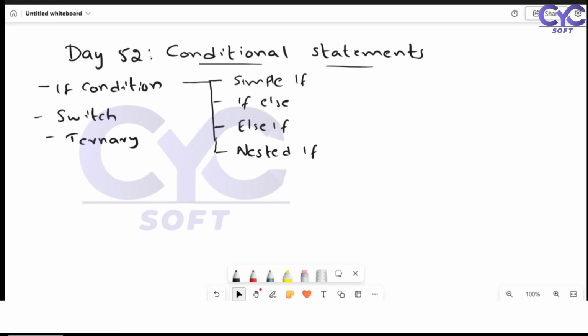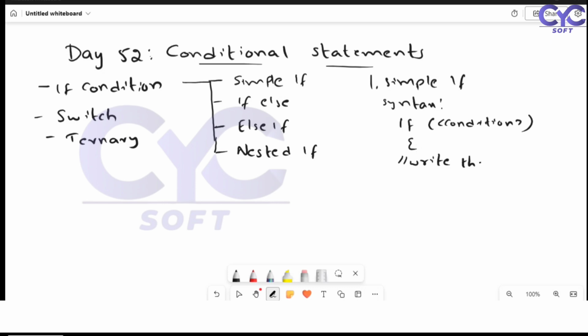So we have these four types of if conditions: simple if, else, else if, and nested if. Let me discuss one by one. The first one is the simple if condition. Let me tell you the syntax here. If whatever the condition may be, you write the condition here. If the condition is true, then only you enter this block of statements. Whatever statements you want to execute, write them here and close the block. That's it. Each condition should follow this type of syntax.